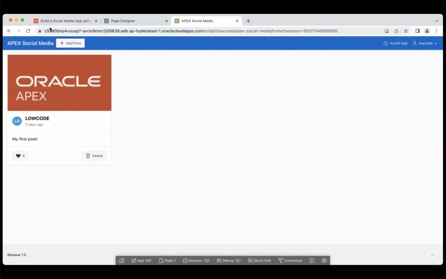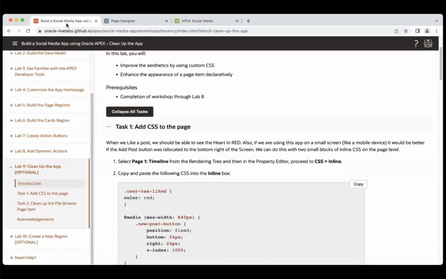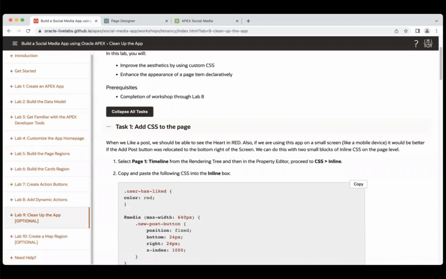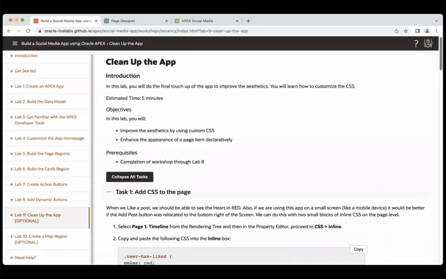So far, we completed lab 1 through lab 8. Then there is lab 9, which is an optional lab, cleaning up the application. So basically, you need to give some final touch up of the application to improve the aesthetics. And you'll be learning how to customize the CSS. So when we like a post, we should be able to see the heart in red color.